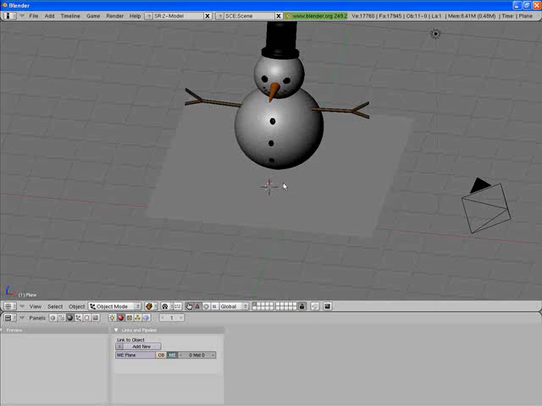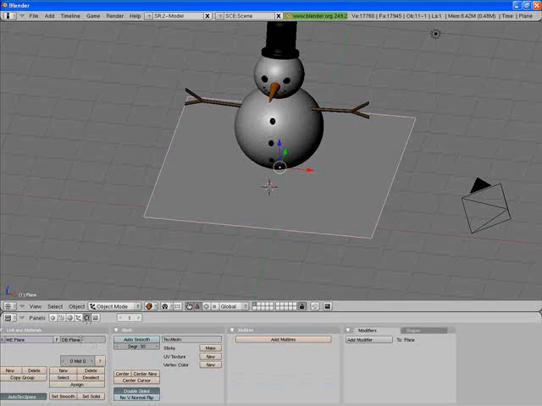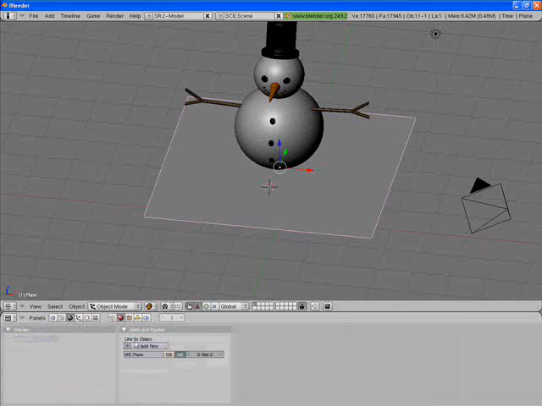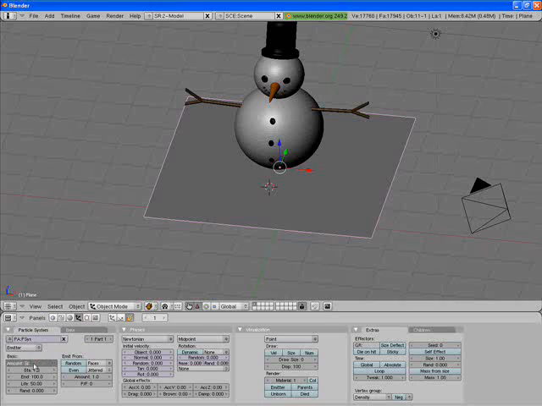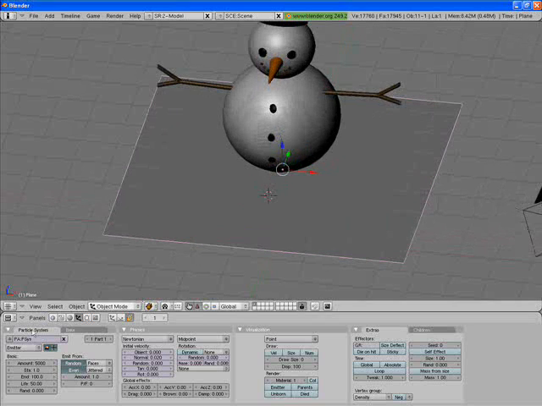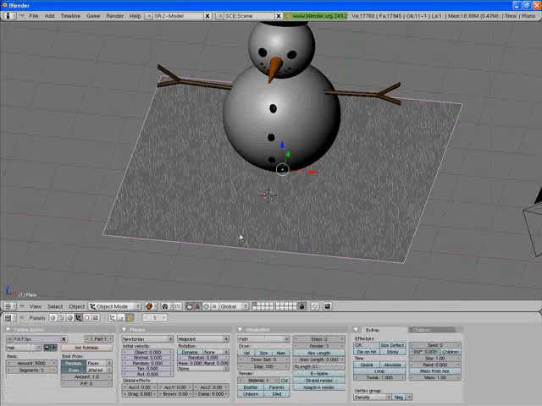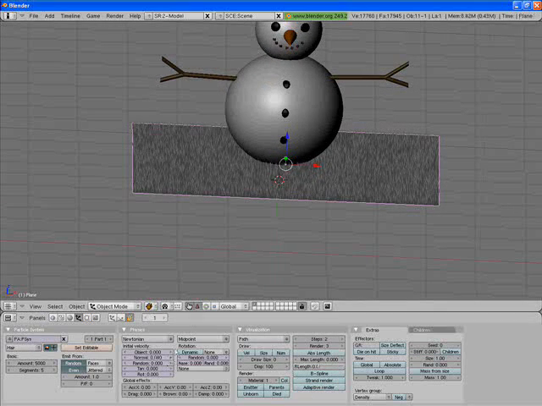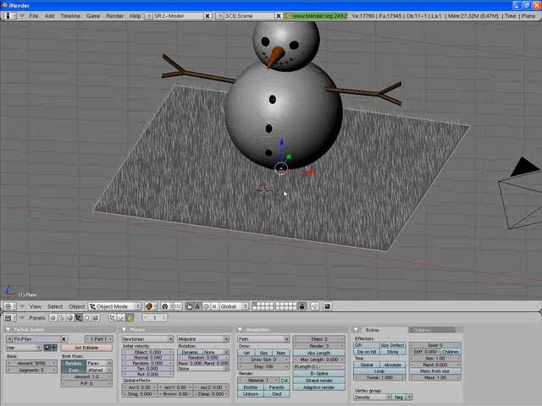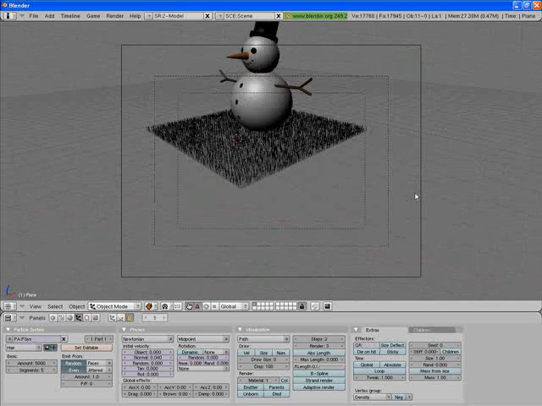Okay. So now we'll just add some grass onto this plane. I've done this before in my how to make grass tutorial. I'll just do this very quickly. Particle system, set it to 5,000. There we go. And we'll just leave that to white, because there would have been snow in.